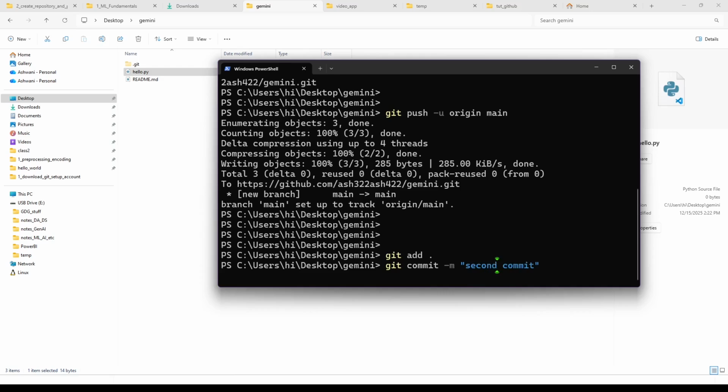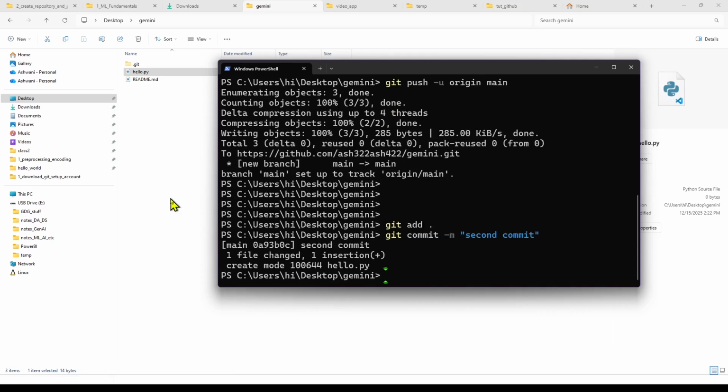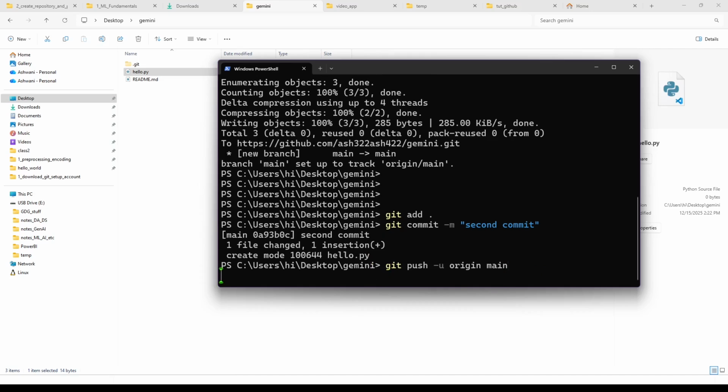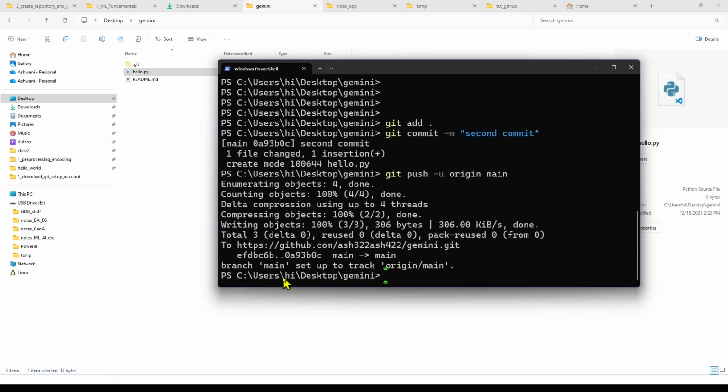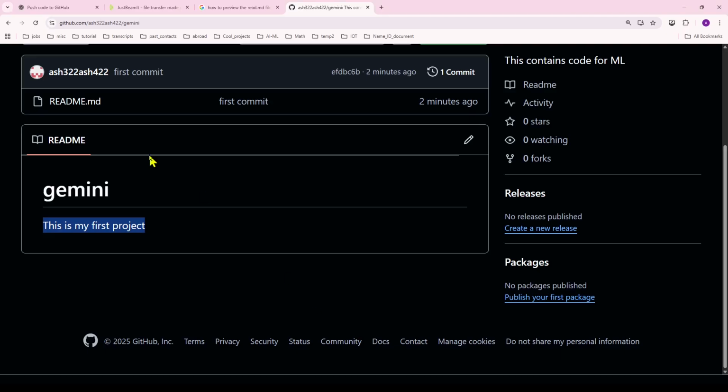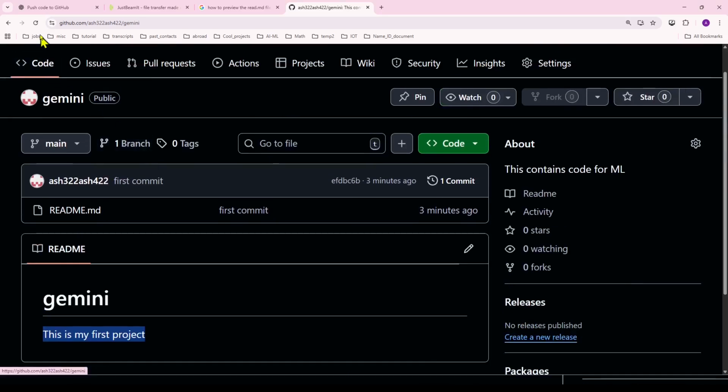Or you can just say commit, doesn't matter. If you want, you can have some meaningful message over here. git commit -m in quotes second commit, enter. All right, so now hello.py is ready for commit. Next step, now you're going to push this file. So push -u origin, and there you go, hit enter. And there you go, that's it. So this file has now been added over there. So go back to your GitHub and refresh this page.